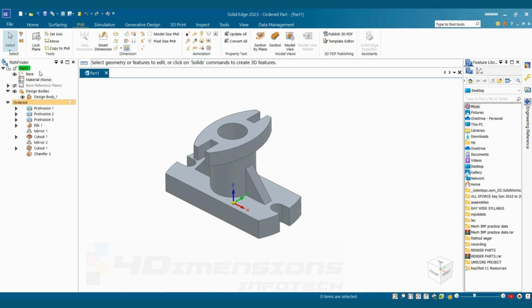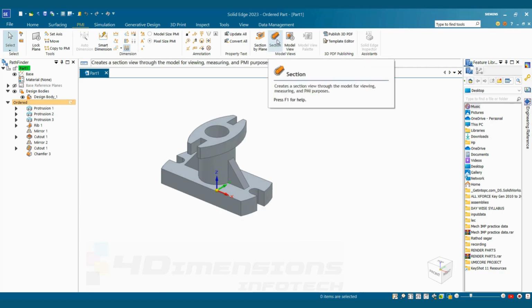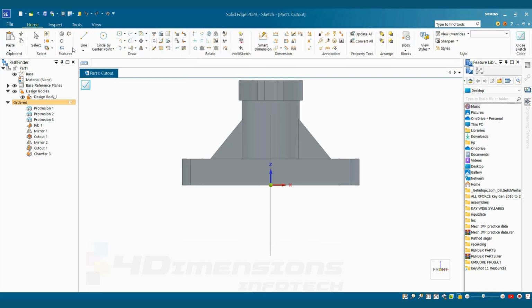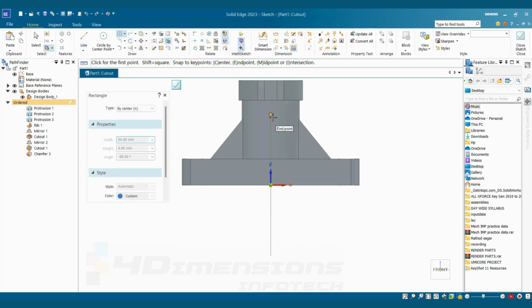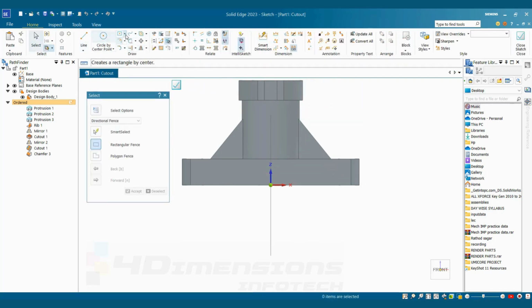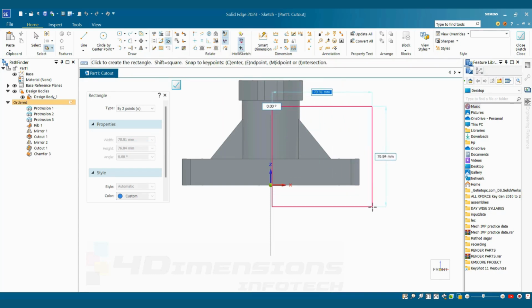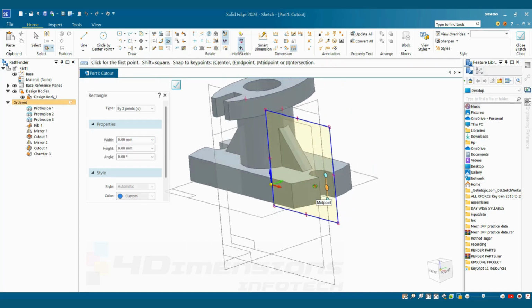Now the section tab has been removed here. The second way is taking the section command. Select the required plane of reference for the section. Now I'm going to make one sketch for covering whatever portion I want in a section view. So I'll say 2-point rectangle and I'm going to cover this side portion only, half section.